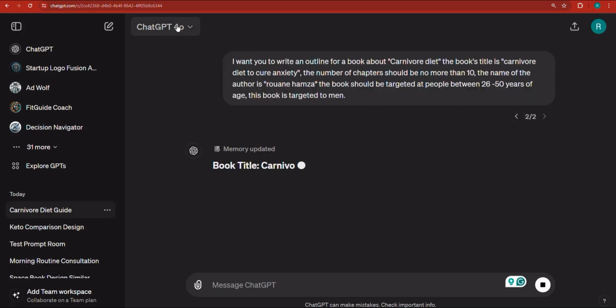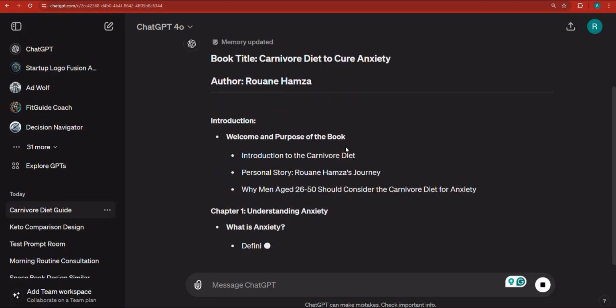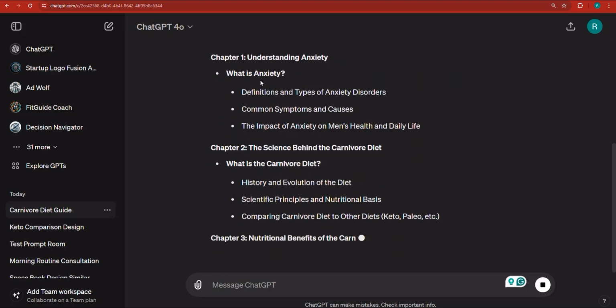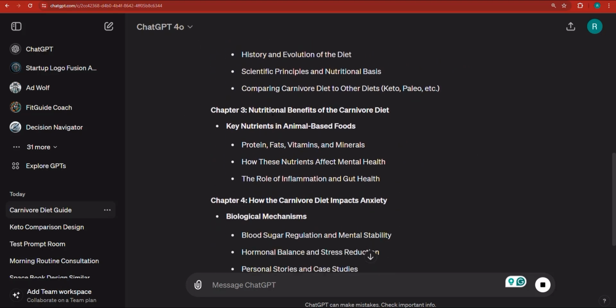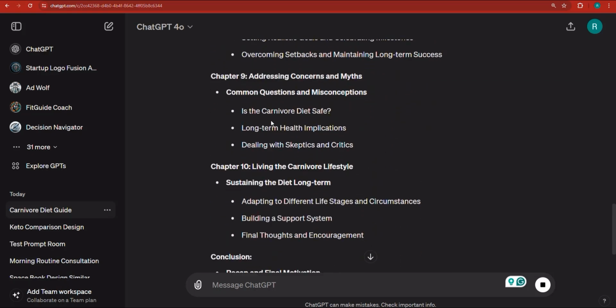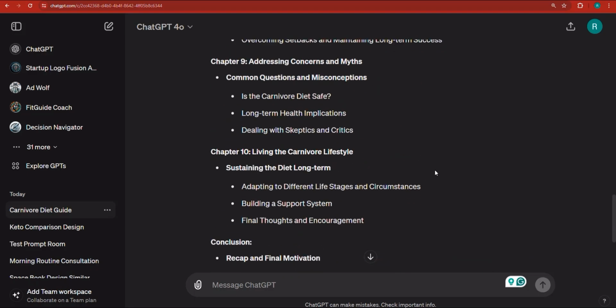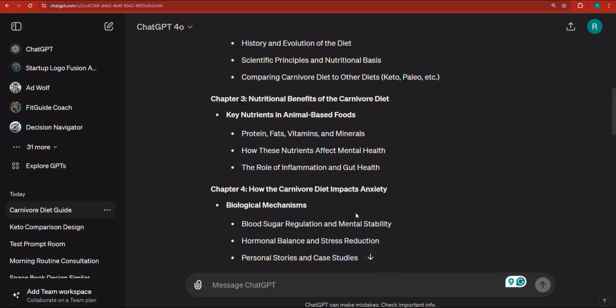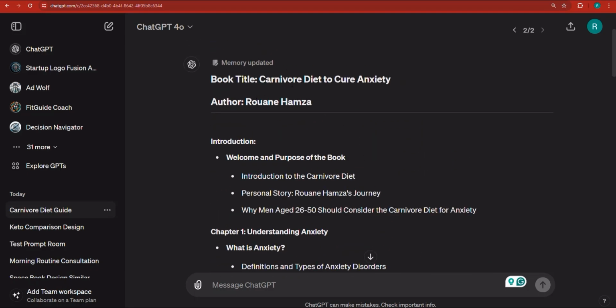I'm using ChatGPT 4.0, which is not only smart, but fast as well. Right now, it's chapter 1, chapter 2, and you're going to see that it will generate pretty much all the chapters, 10 chapters to be precise, plus the conclusion, of course. As you can see, these are the 10 chapters. As far as the title itself, it's Carnivore Diet to Cure Anxiety. So it didn't generate anything else from its own imagination, like it would if you didn't provide it with details.